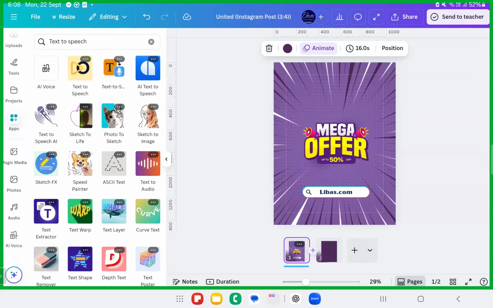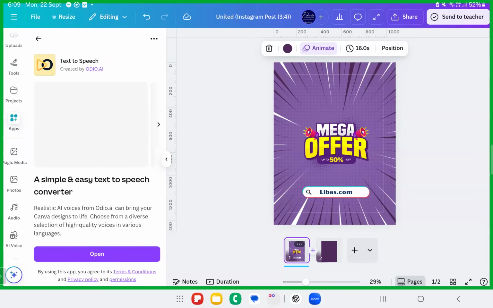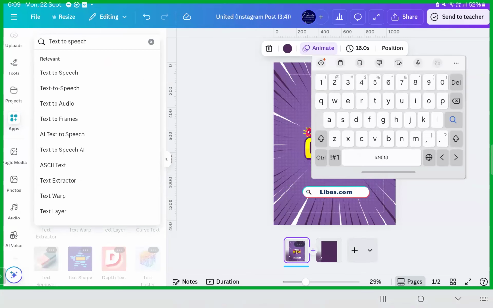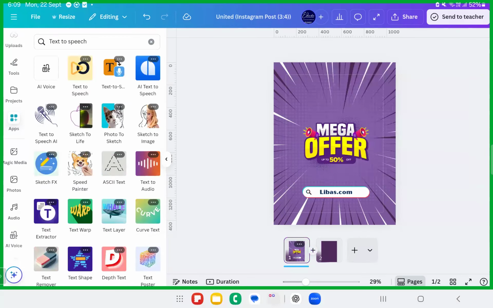Okay, so go to the apps, you will get text to speech apps. You have text to speech here, something like this. You have more text to speech applications. Fine, you can use those. Hopefully you have understood how to create an ad with a proper background.